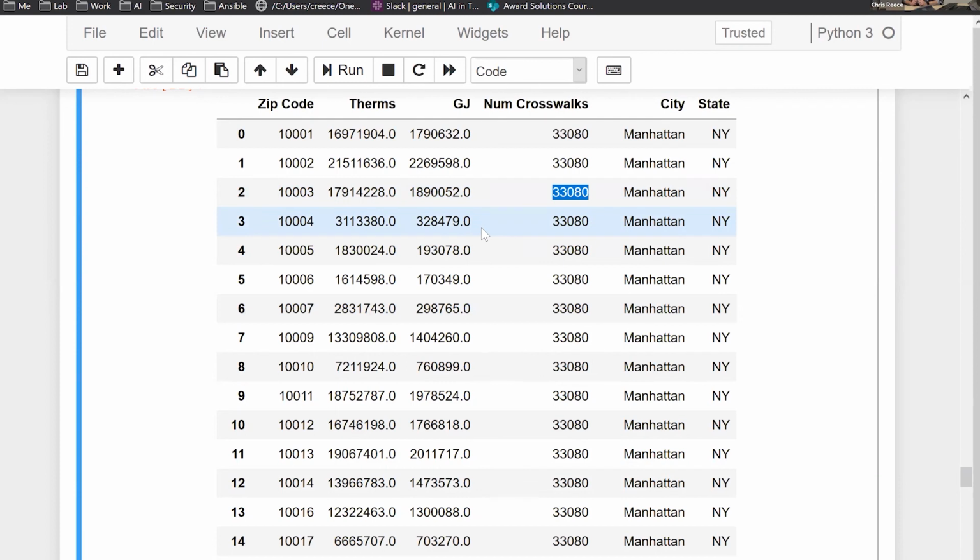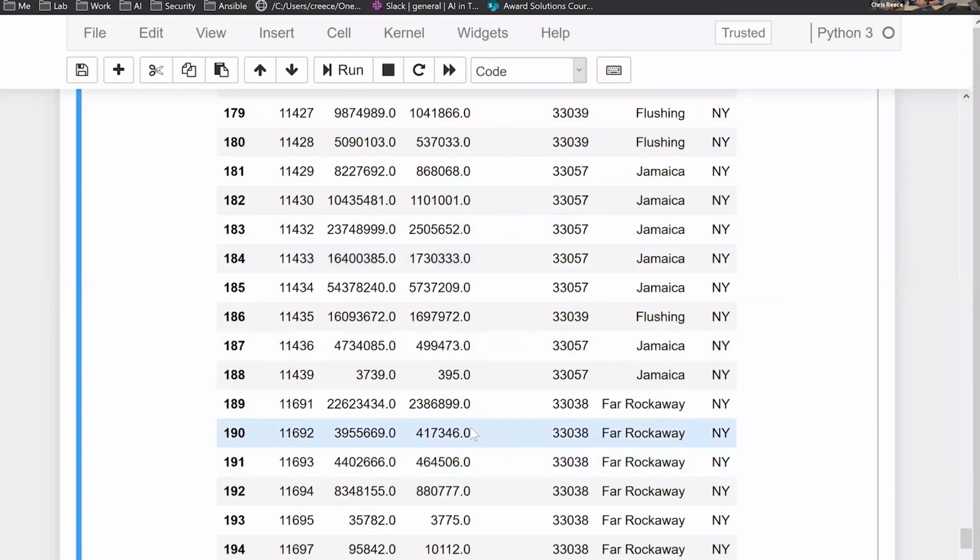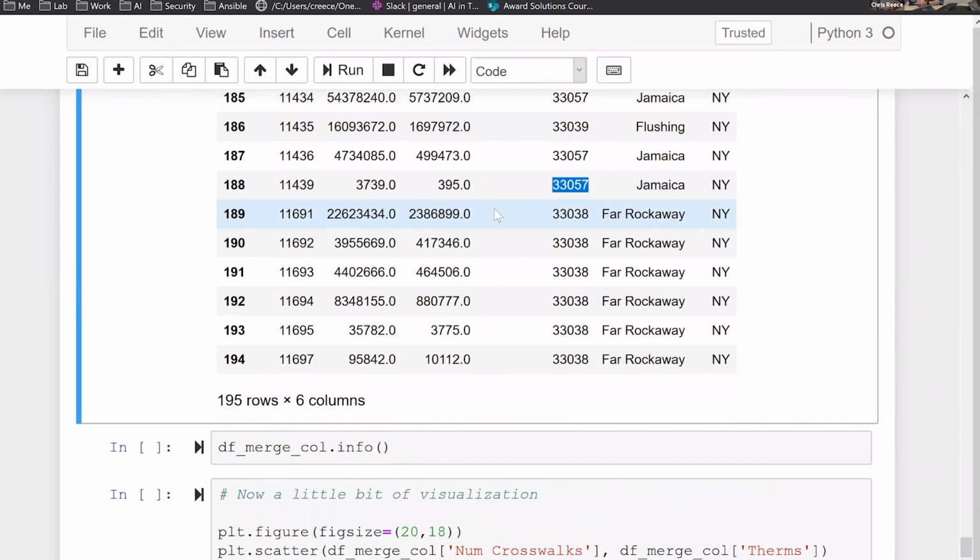33,080 crosswalks. Now, you'll notice a lot of the crosswalks are the same. I think this has to do with, if you look, these are all zip codes in Manhattan. So what I think they did is they took all of the Manhattan crosswalks and divided it by the number of zip codes and made them the same versus counting each individual zip code. But if you go down farther, they do have different numbers. It seems to be the same for every city. For example, Jamaica, New York has 2 zip codes, and they've got the same number of crosswalks per zip code. So I think it's the total divided by the number of zip codes in that area.